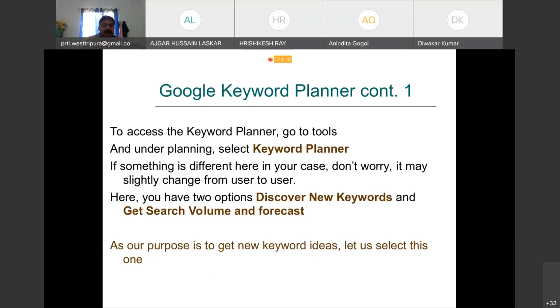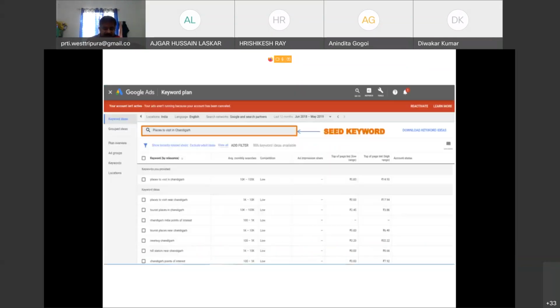To access the Keyword Planner, go to Tools, and under Planning is the Keyword Planner. If something is defined differently here from what the next slide shows, don't worry, it may change slightly from user to user. Here you have two options: discover new keywords, or get search volume and forecast. As our purpose is to get keyword ideas, let us select this one, that means the first one.